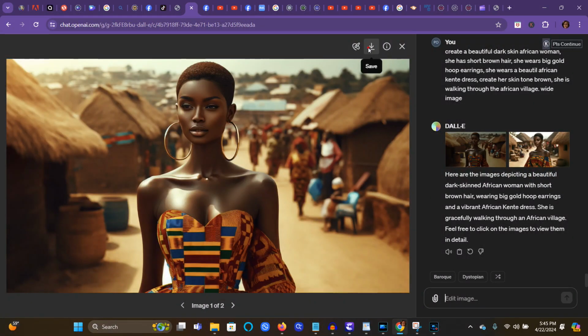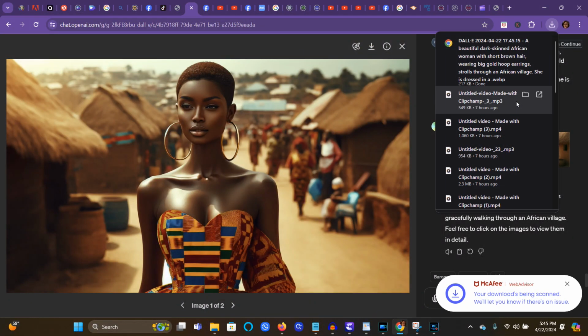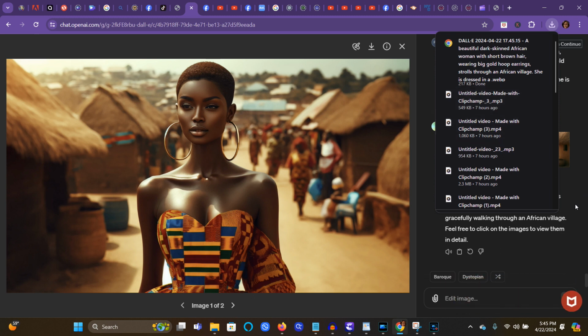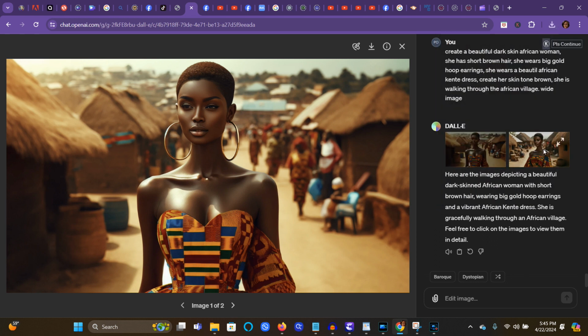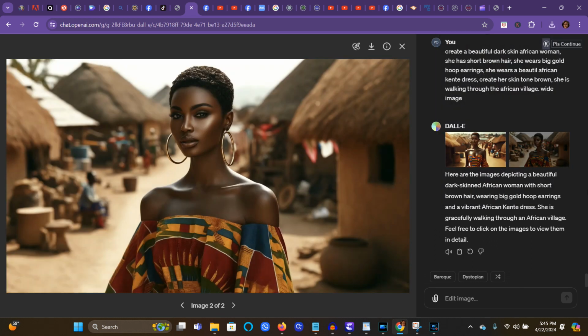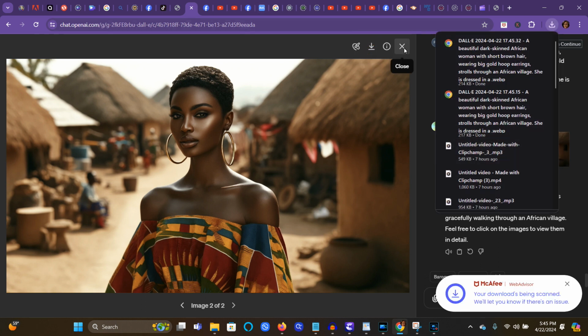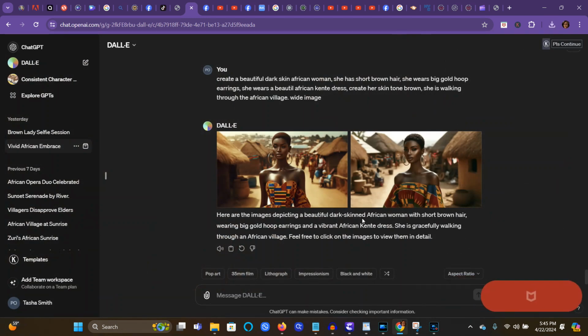So she's a gorgeous looking African woman. I love her hair, it's so becoming. I would love to rock my hair like that, but I can't. I'll talk about that in another video. Okay, so let's see the next photo, and look at that. I'm definitely going to download these because I want to keep these images.